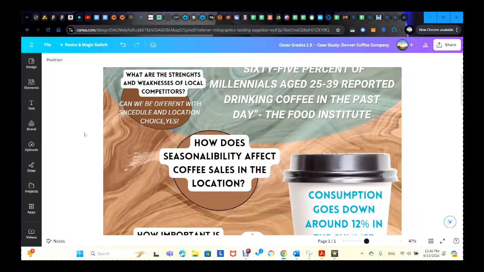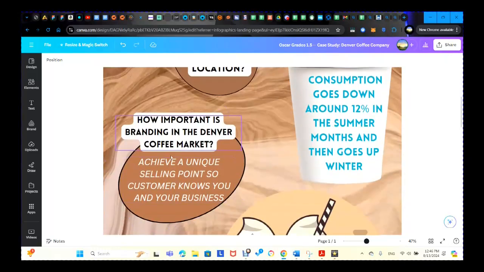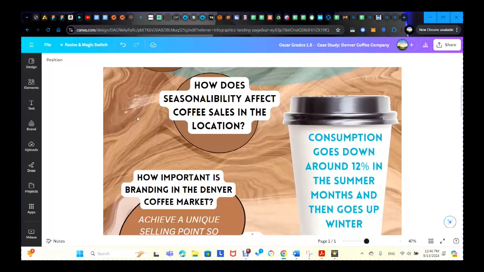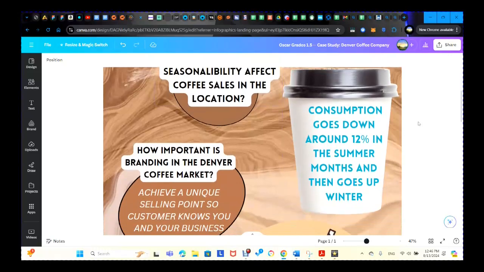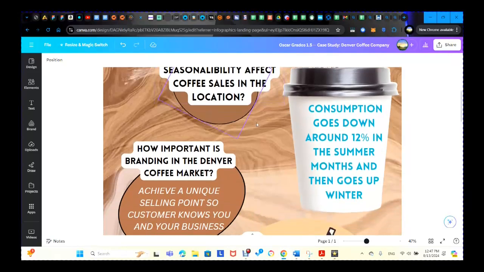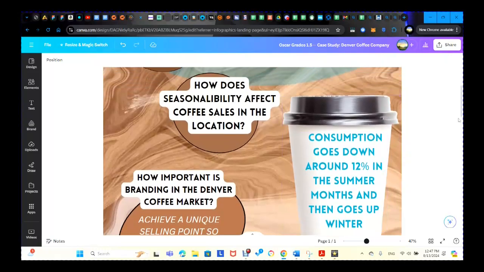I also included text on the left. We have text with questions, and these are info bits. We have questions asking about weaknesses and the strengths of competition. And so I'm bringing up points that I thought were important for my client. I included how does seasonality affect coffee sales, and I also try to inform them in different ways on the information.